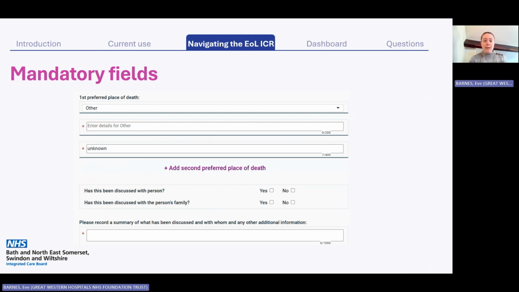But if possible, we'd like people to be having these conversations openly with patients and for it to be documented, so that we can hopefully allow people, or facilitate people, having their preferred place of death achieved.